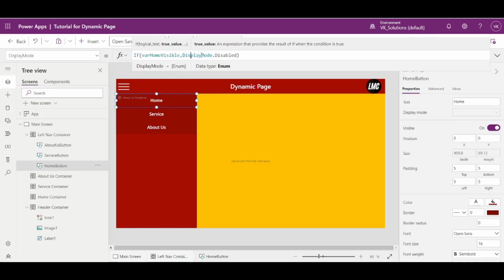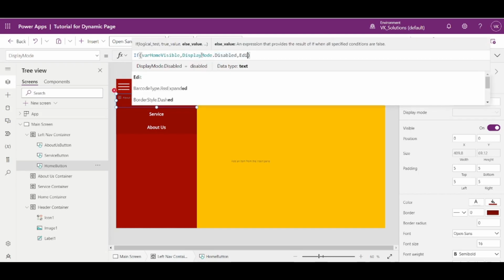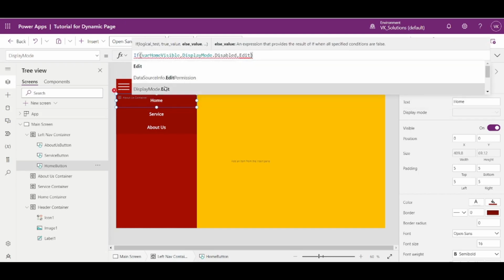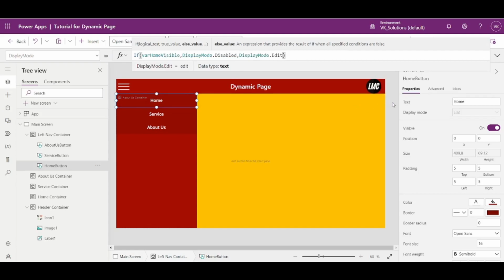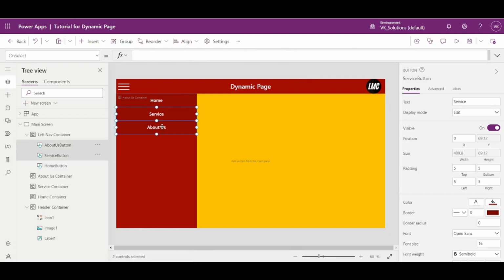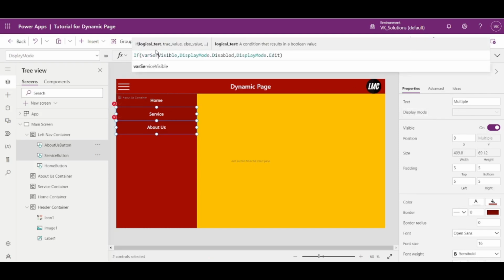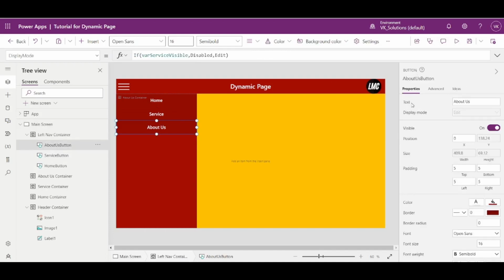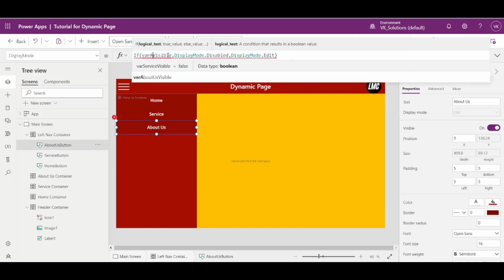If this is true, then keep this button disabled, otherwise keep this button in edit mode. Okay, simple as that. And I'll just copy this code and do the same for service and about us. Go up here, go to disable mode, just paste it here. Instead of home, type service. Okay, copy this, and for about us, go to display mode, and instead of service, type about us.